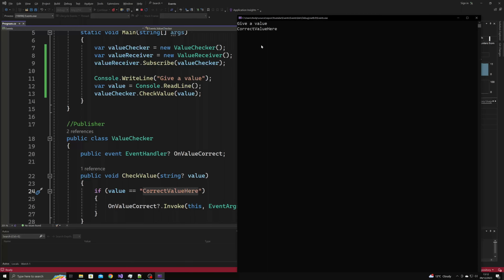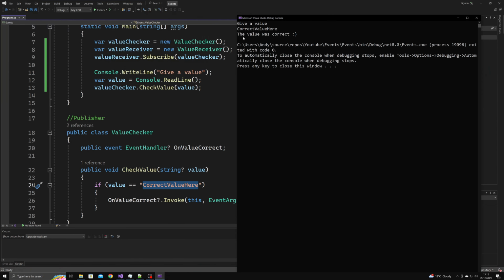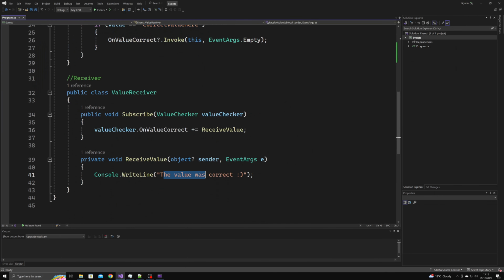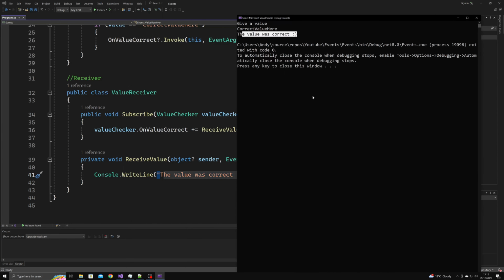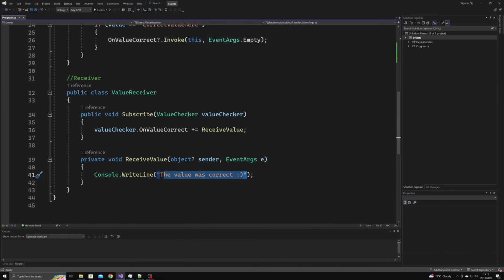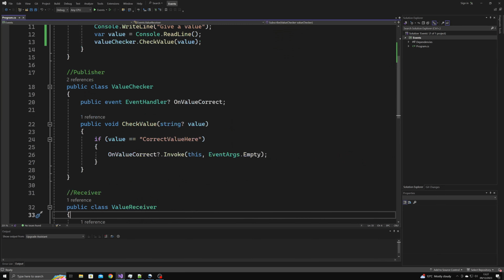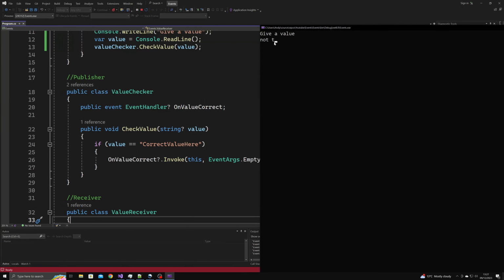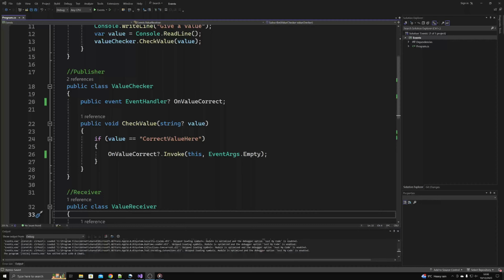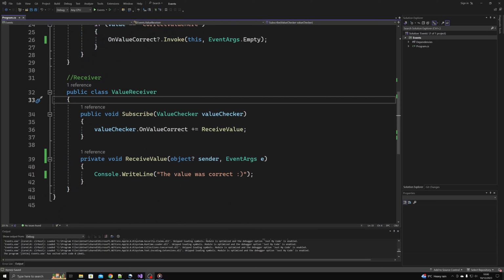If we run the application and paste in "correct value here", the conditional check on line 24 will pass, so we'll invoke the event. The ValueReceiver's receiveValue method will then receive that event and write to the console "the value was correct". If we pass in something different to "correct value here", the if check will fail and we will not raise the event, so we will not get any further output.